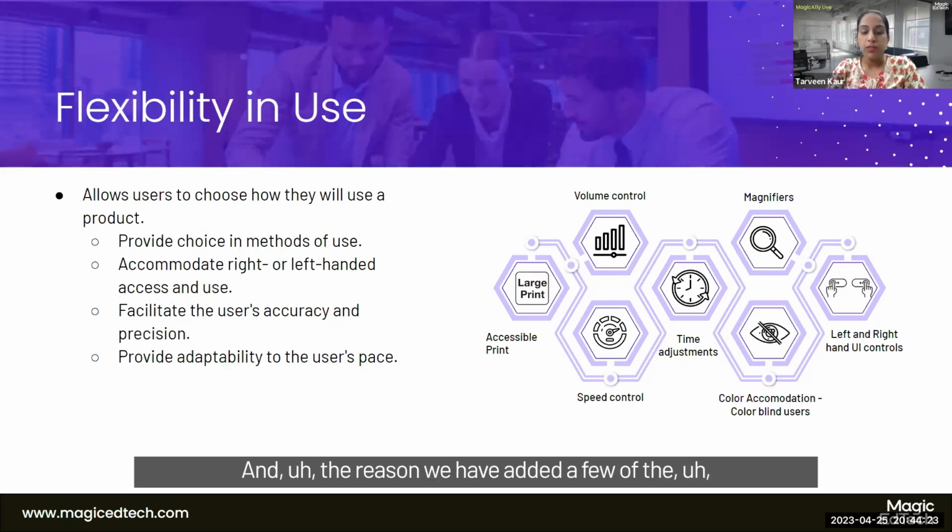And the reason we have added a few of the pointers in the image on the right side is to highlight the basic needs for flexibility in use for any type of disability, whether it's hearing impairment or visual impairment or left or right-handed differentiation between the people using the product. So volume control is again a mandatory thing. For low vision users, try ensuring that you have large print as an option available and accessible print. There should be a speed control. We should have time adjustment for people with different abilities. We should allow the magnifiers for low vision users.